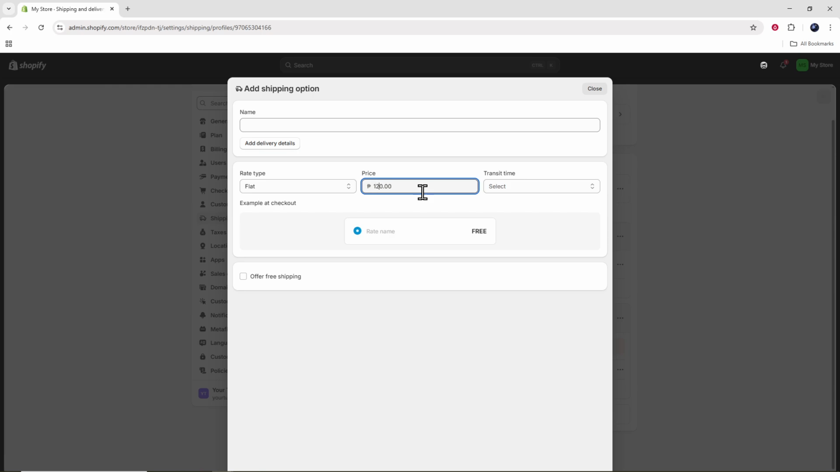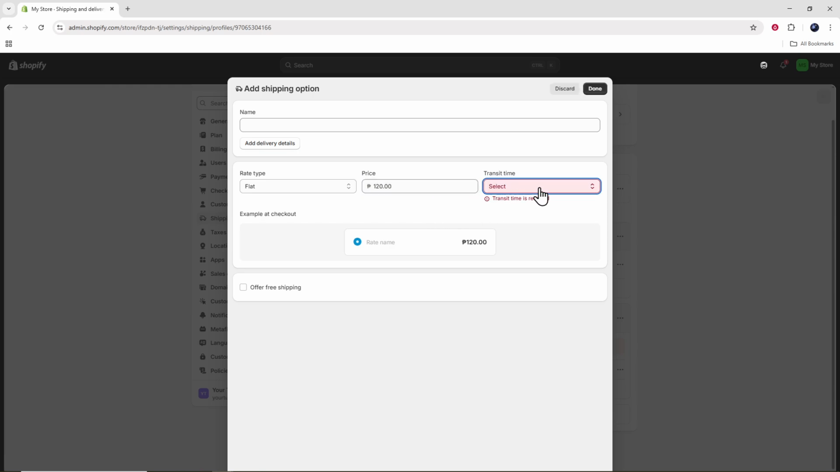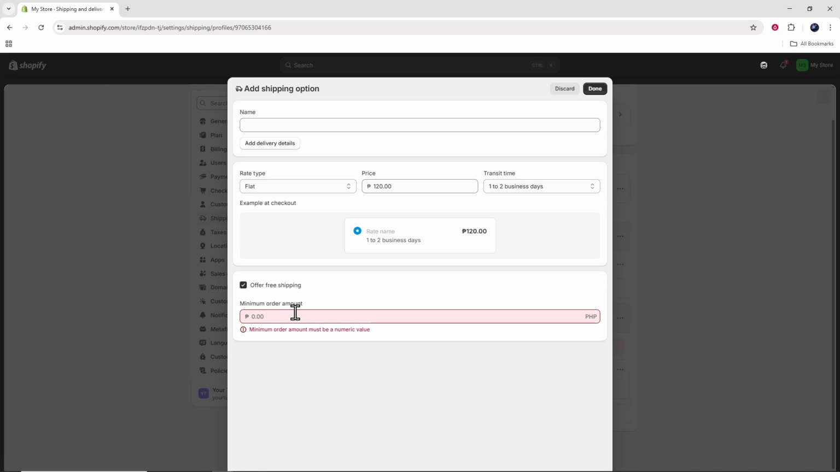Setting conditions is also a smart strategy to encourage higher order values. For instance, you can offer free shipping for orders over a certain amount. To do this, click on Add Conditions when setting up your rate. Input a minimum order value that you think would motivate your customers to add more items to their cart. This can be a win-win situation, helping you increase your average order size while providing customers with a little extra value. Once you've set up your rates and conditions, don't forget to click Done to save your changes.